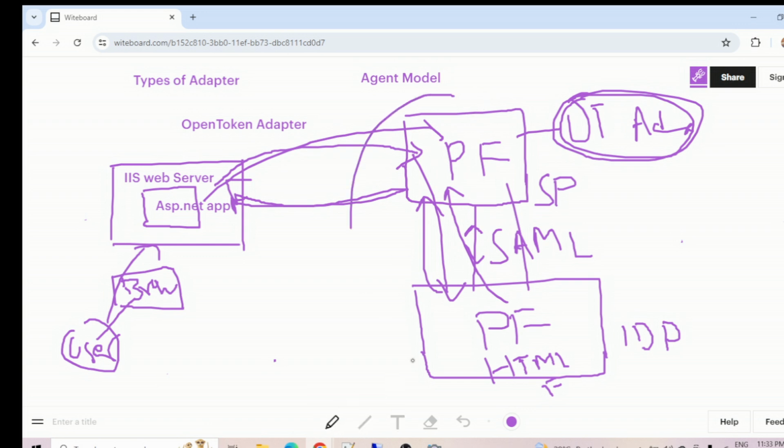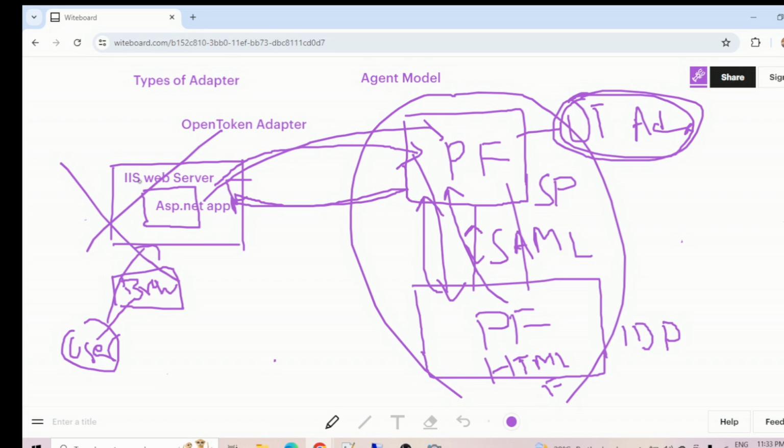You're not having any control in this place, because it's handled by the application team. So yeah, we are not sure about the security and all those things at the application side, right? So it's a kind of concern also, but we have an agentless model also. We'll try to understand that also. But yeah, OpenToken is also being used in many places, right?